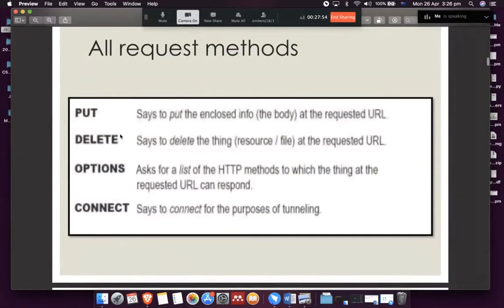Then we have put and delete options connect that we don't use very much. Put is to actually add something or just put something on the server side. Deleting a resource or a file, you can use these. Options and connect. If you want to get a list of HTTP methods. And then we have connect.